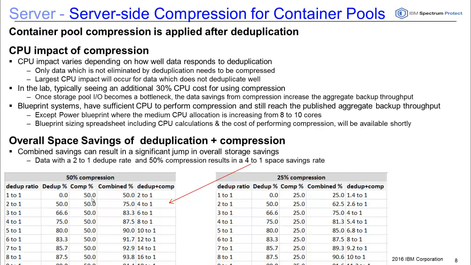The blueprint systems that we document do have sufficient CPU to perform compression and still reach the published aggregate backup throughput, with the exception of the Power blueprint for the medium CPU allocation, and we're increasing that from 8 to 10 cores, and that should be updated on the blueprints on the web. Also, we're updating the blueprint sizing spreadsheets to include CPU calculations and the cost of performing compression.